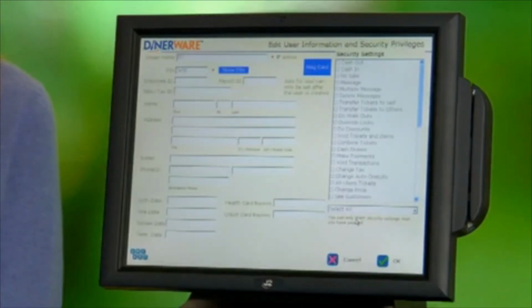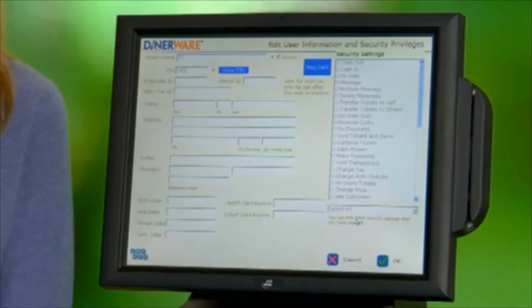Dynaware has over 40 security settings. Since security settings are associated with the individual employee and not by job, consider your trust level of the employee and what types of jobs within the restaurant they will perform. For some, it will be appropriate to give only limited access, while for others, such as a manager, you may want to provide deeper access into the Dynaware system.